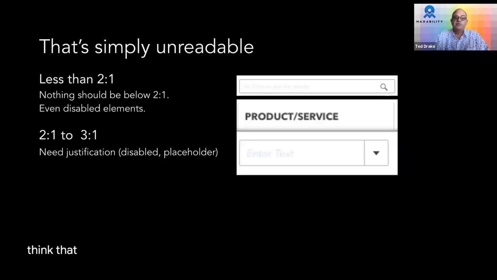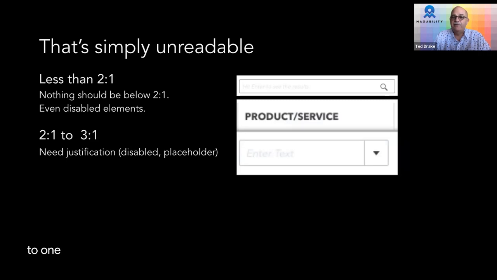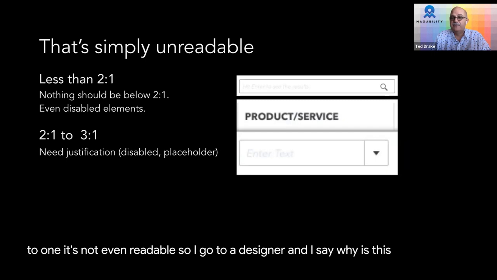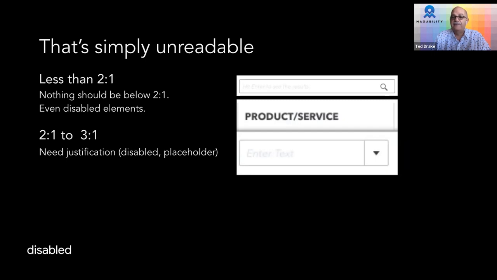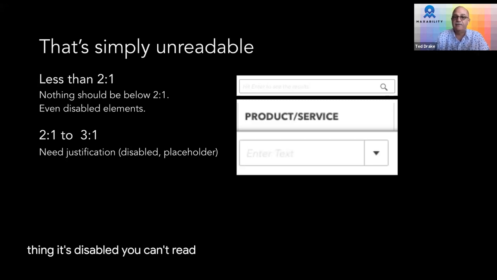I also think that you should really focus on areas below 3:1. If it's less than 2:1, it's not even readable. So I go to a designer and I say, why is this disabled? And if they say it's not disabled, then you're like, well, look at this thing. It's disabled. You can't read it. It's so light gray that it's disabled to the user.